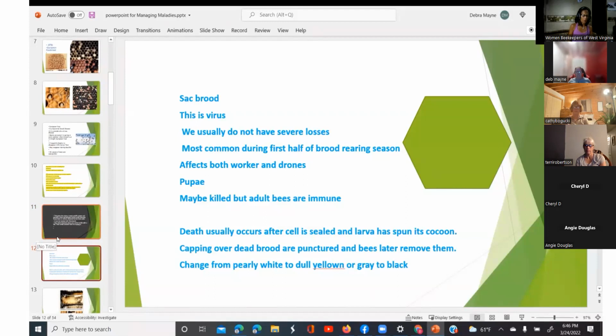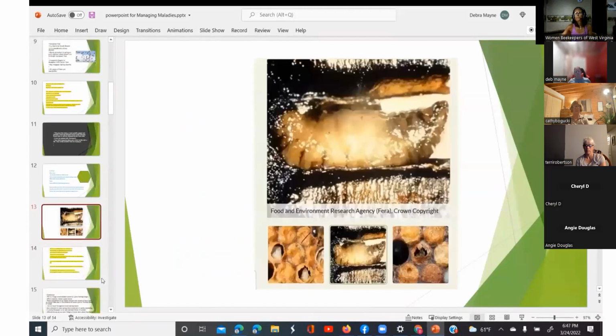The larvae change from pearly white to a dull yellow, and I need to fix that one, yellow or gray, to black. And there's a picture of what you're seeing. See how the ends start turning black? They just aren't those pretty pearly white larvae that we want to be seeing. And they get this point on them down here. That is a telltale sign.